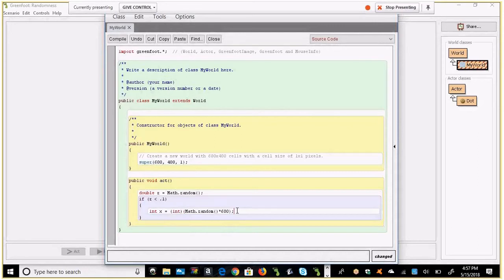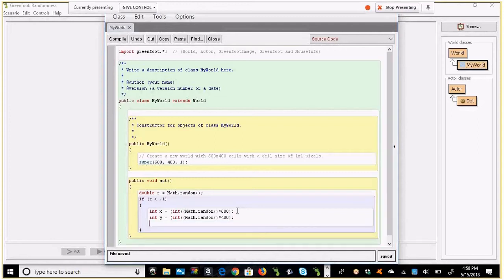Because there is a row 0 in the world, there's not a row 600. Well, I guess x would be columns, but it would be from 0 to 599, which is what I want. And then, let me try y equals. Okay. And then, again, this will only happen 10% of the time, but every time it does, I will get a random x and a random y. And I will add a new dot at x and y.